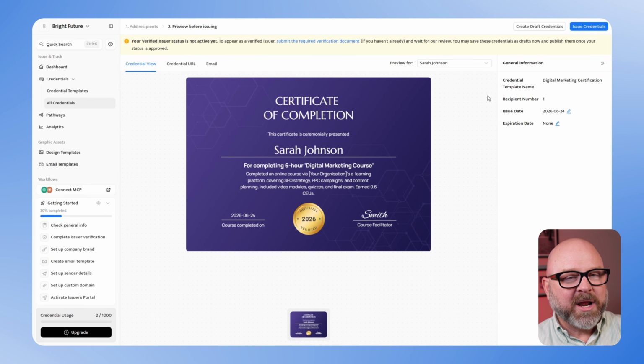This next screen is one I really appreciate, and I think it shows that Certifier actually thought about the issuing experience properly. You're now on the Preview Before Issuing page, and this is exactly what it sounds like. Before anything gets sent, you get to see a complete preview of what the credential looks like.